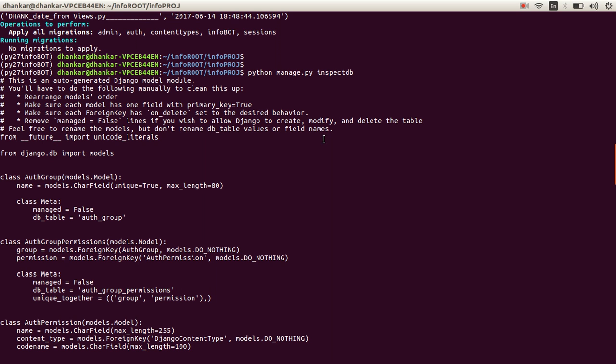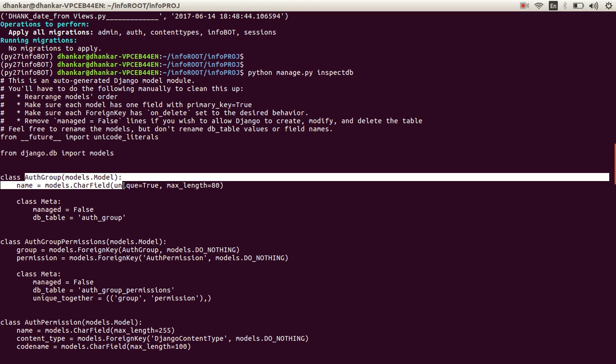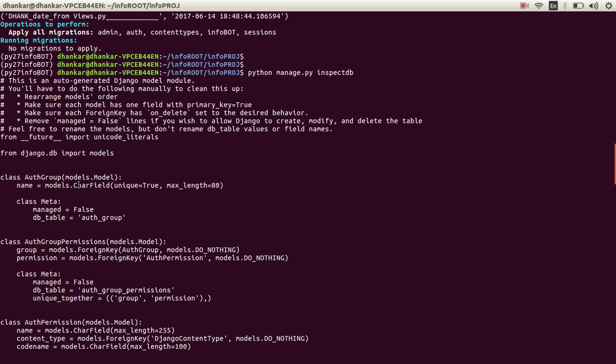Let's see what this is. This is the auth group, because it says class, so it's a Python class basically. What kind of a class is it? It's a models.Model, and within it has a field by the name of name, which is a character field, with unique equal to true, which means you cannot have two names which are similar, and the maximum length given is 80. So that character field has to have a maximum length of 80.